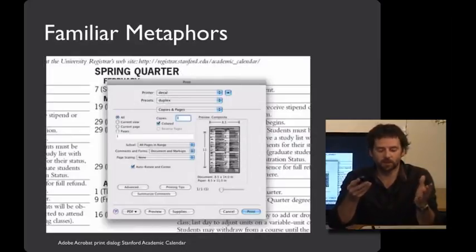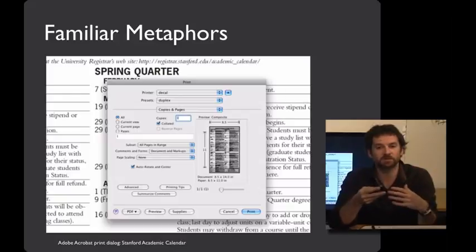In this interface, I want to call your attention to the world in miniature that's being used in the print dialog box. And that's an effective user interface because it makes very clear which pieces of the page are going to be cropped and which pieces of the page are going to be printed.